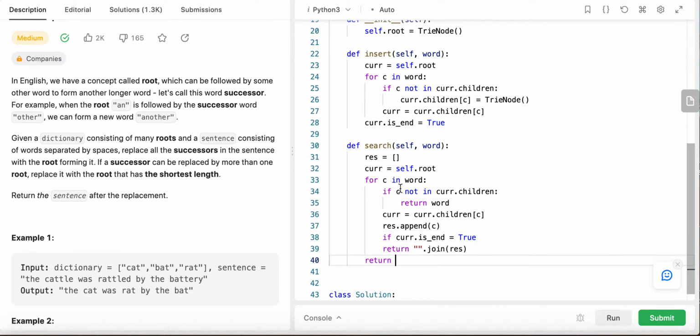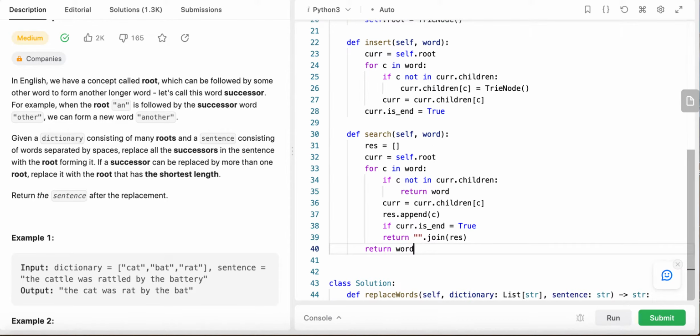And then let's say we searched all the characters in this input word, and still we do not find a match. In that case, we just return the original input word.